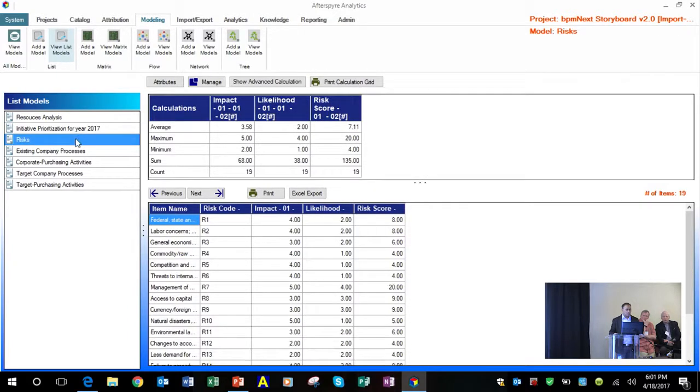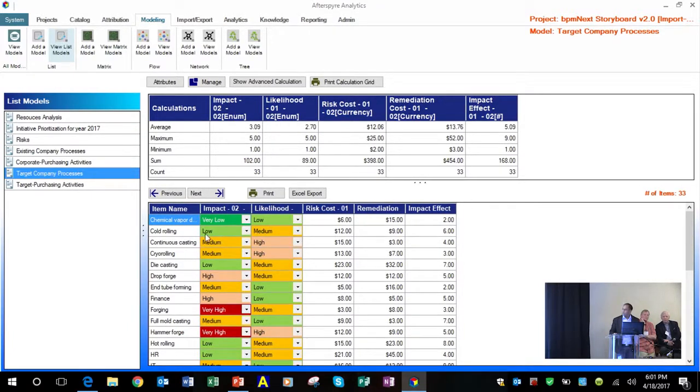I can have a risk model, which could also be imported in. And the different process models in this case. So all of this could be imported from a BPM tool. You can also import attributes, things like impacts, likelihood, costs, remedial impact efforts, and all of this can then be put in to create your analytics.